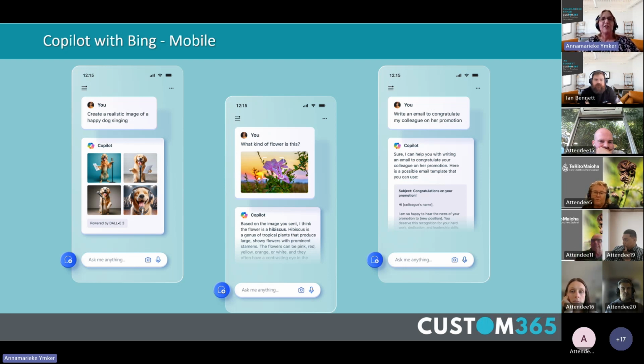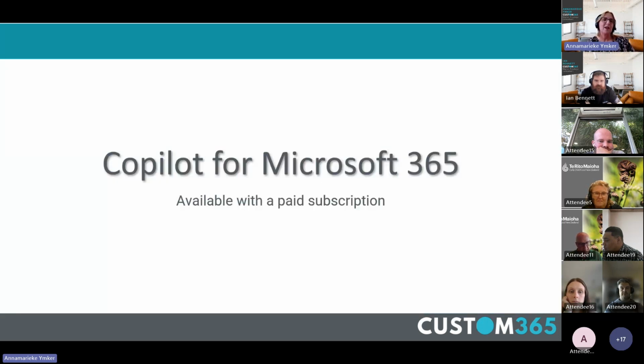Middle option here is that we've taken a picture of something and we're asking what type of flower is this, and it's come back and answered with the type of flower that it thinks it is. And the third option is asking it to write an email to congratulate a colleague who has had a promotion, and it's generated that text for us.